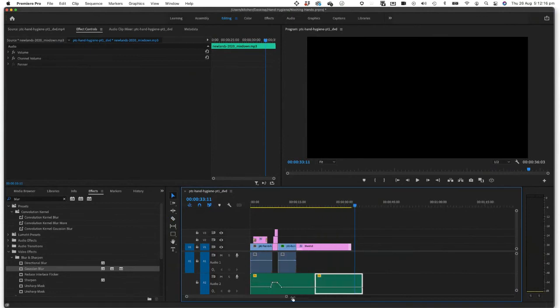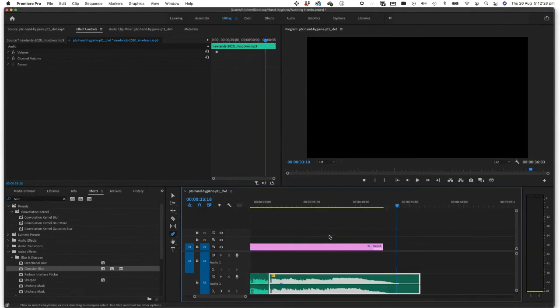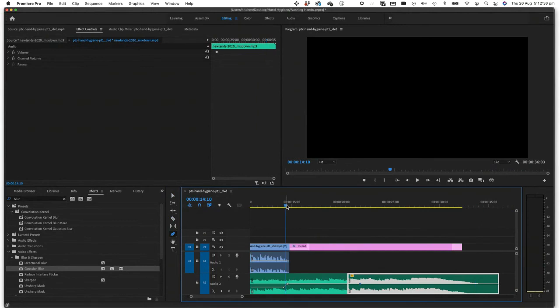But of course, I want to increase the volume of my music at that point, don't I? So I'll grab my pen tool back and bring the volume up, and the volume up there as well. So we've got this nice finish to the piece.